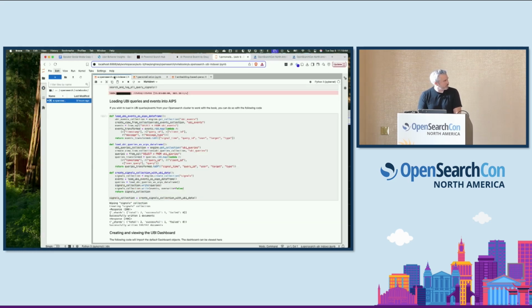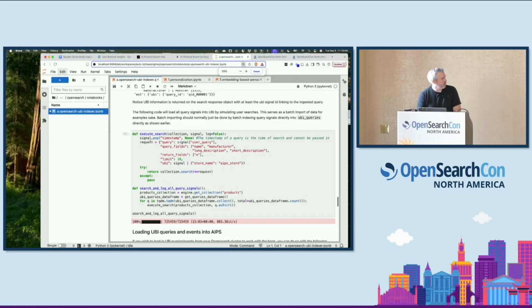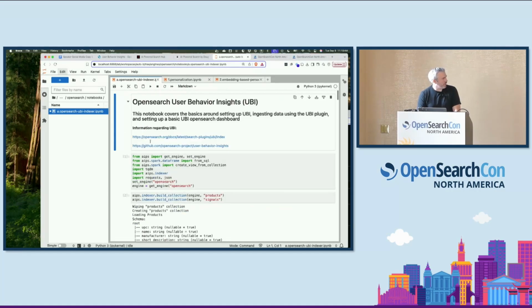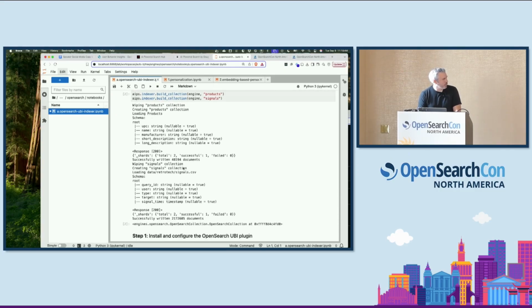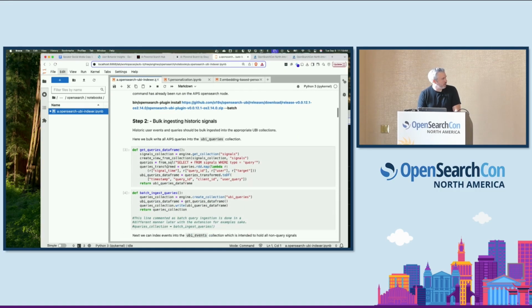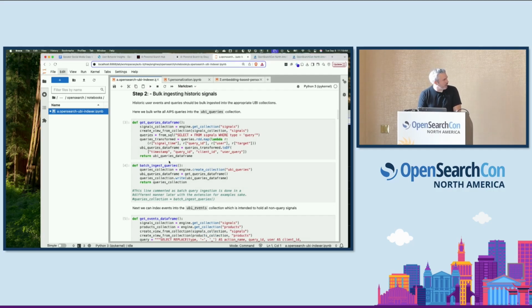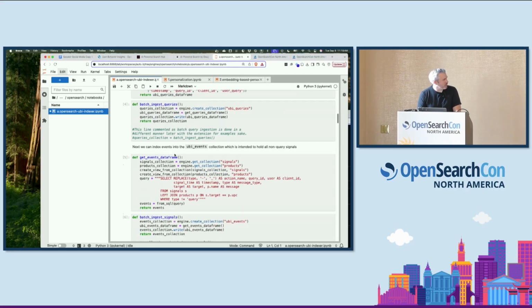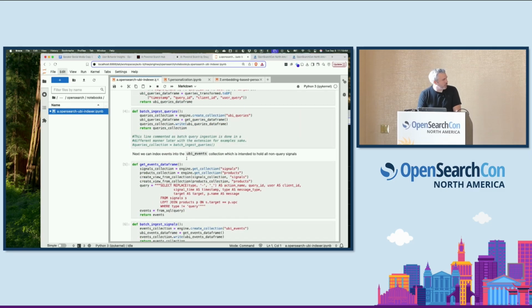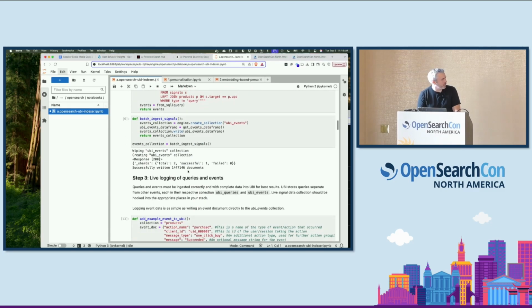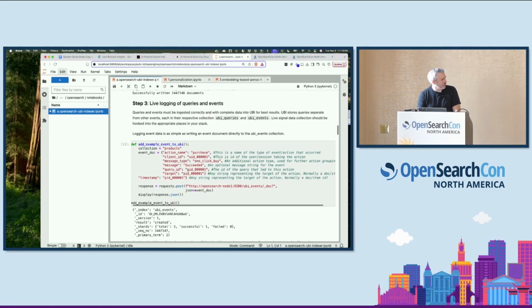Okay, so this is our notebook for UBI. We've got a bunch of product data and a bunch of signal data. Let me scroll down to the interesting part. This is all loading with Spark, directly in for batch processing, but we also have this example where you can live log queries and events.